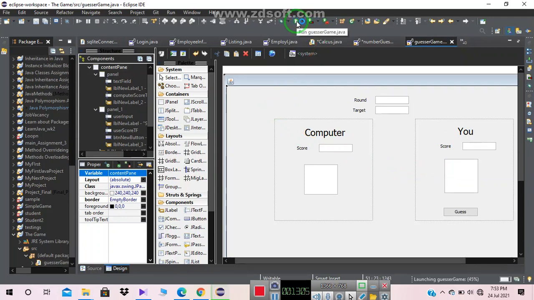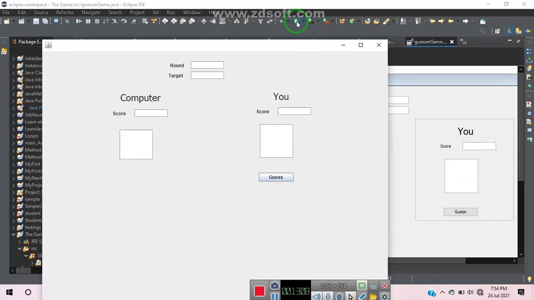I'm going to enter. So this is it. This is our game. It looks fine. Somehow nasty, but it's fine. So this is the game. We're going to enter a number here. Let's say the number is 5. We press on this, the guess. Then a target will be displayed here.